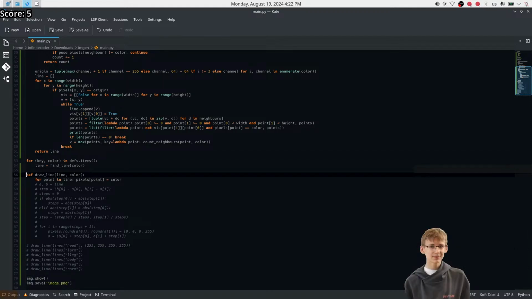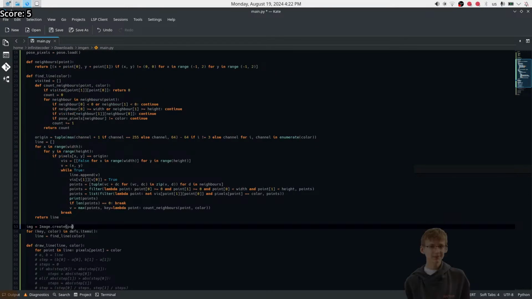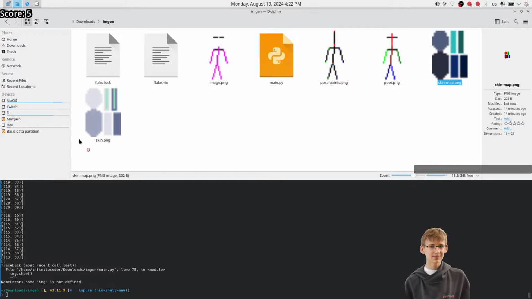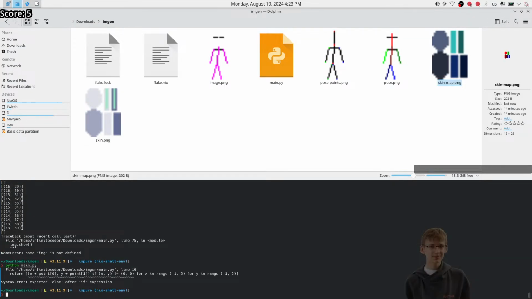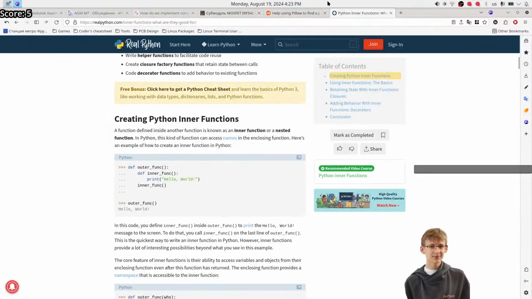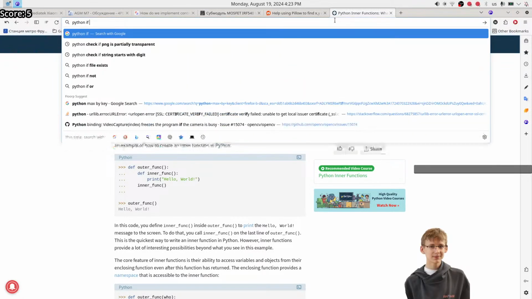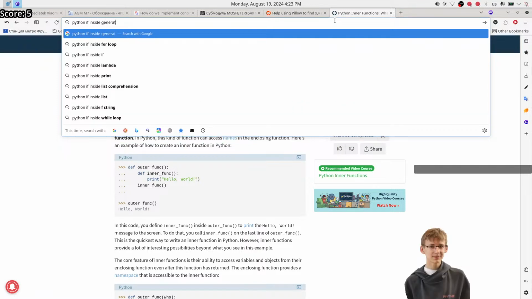So how do we create an image here? img equals Image.new. I think we can provide the pose size and the color. Can we? I think that's how we create stuff. Oh, we can't do this. If inside generator, I thought we can. Python if inside generator.